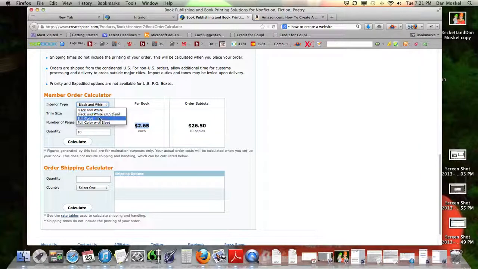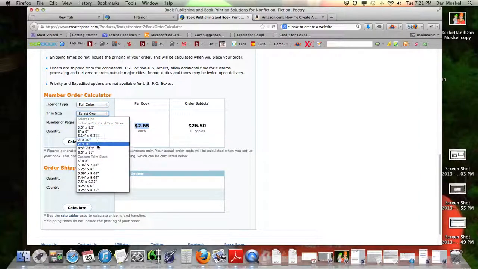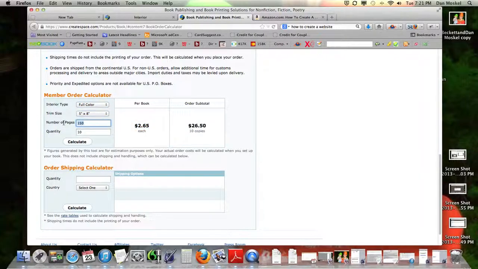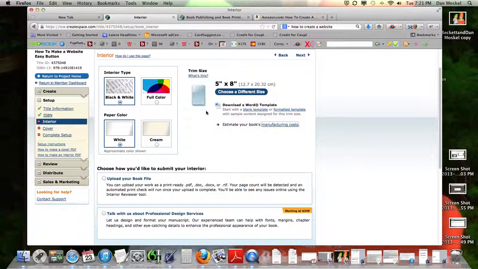But let's just go ahead, for example, and do a color one just to compare. And we'll even do a few less pages, and we'll say we're going to do 28 copies of it. That's $11 per book. So you can see it's a huge difference between color and black and white.